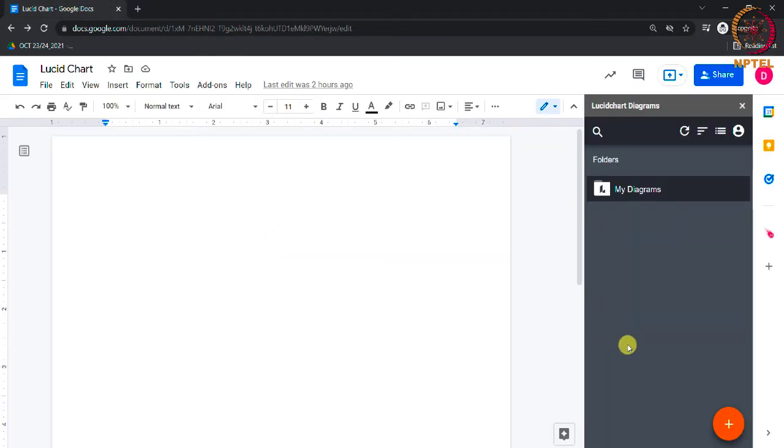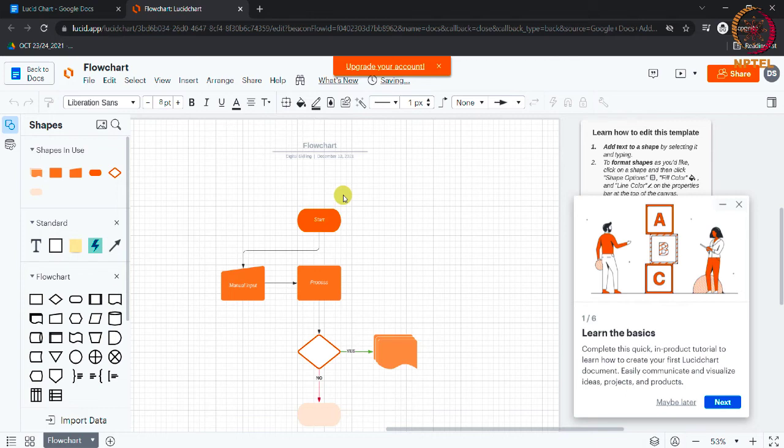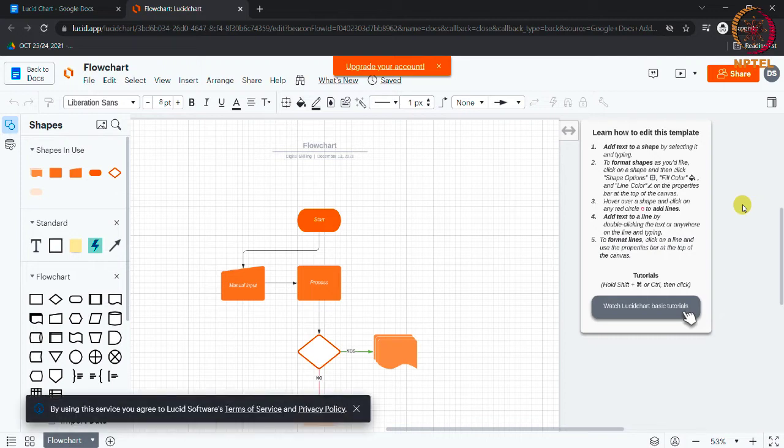To create a new diagram, we can select this big plus icon shown here in this window. You can now choose the diagrams you want in this window. For example, I am selecting the flowchart. As you see here, there are various options on this page. Let's check about the few features available in the toolbar. Here are a few basic options to format the wordings in the flowchart.